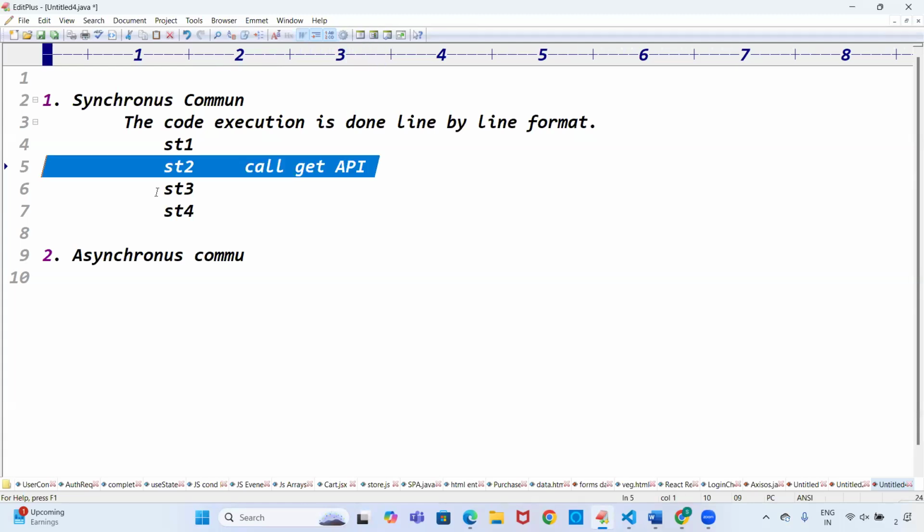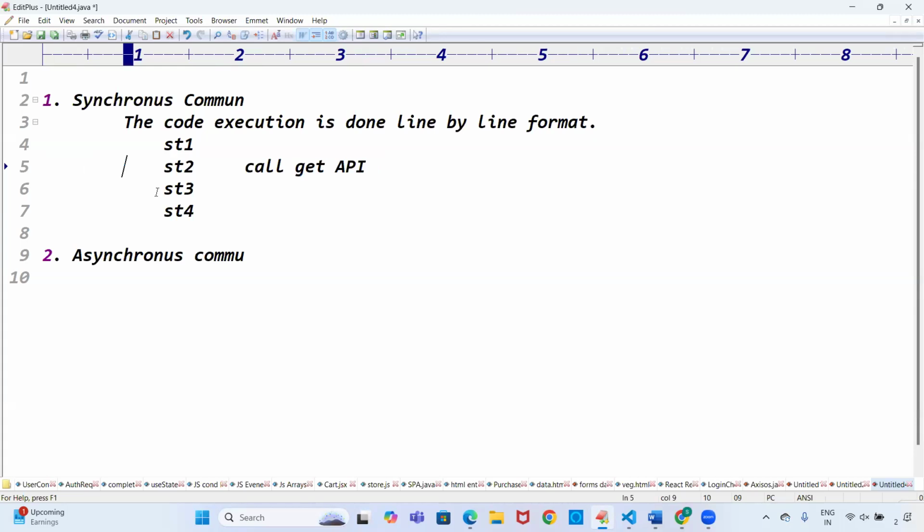Synchronous communication means that when you call the get API, that API is there on the internet. You make the API call, and it gets the response from the internet. To get the response, it will definitely take a bit of time. You get the response and hold the response. Only after holding the response does statement 3 get executed.